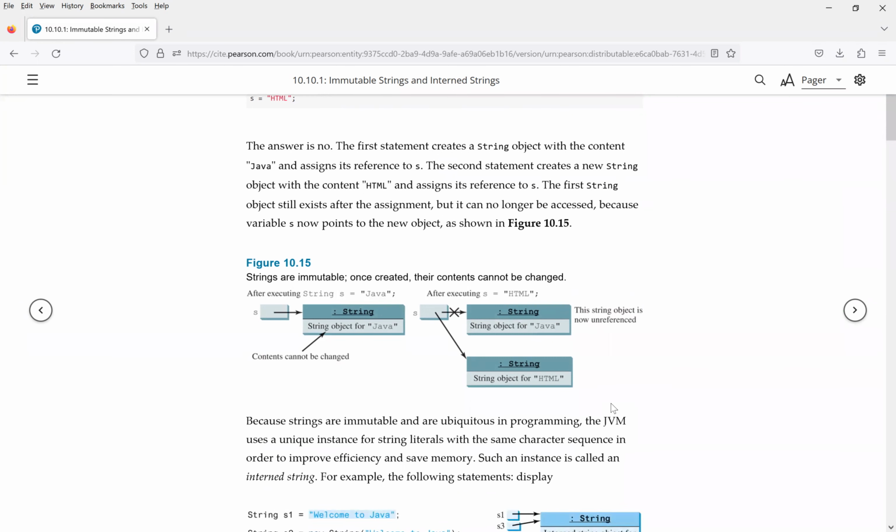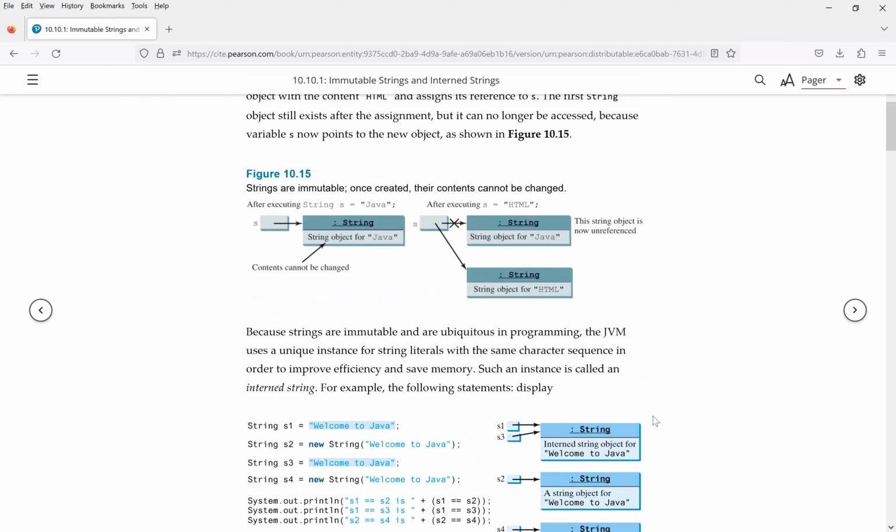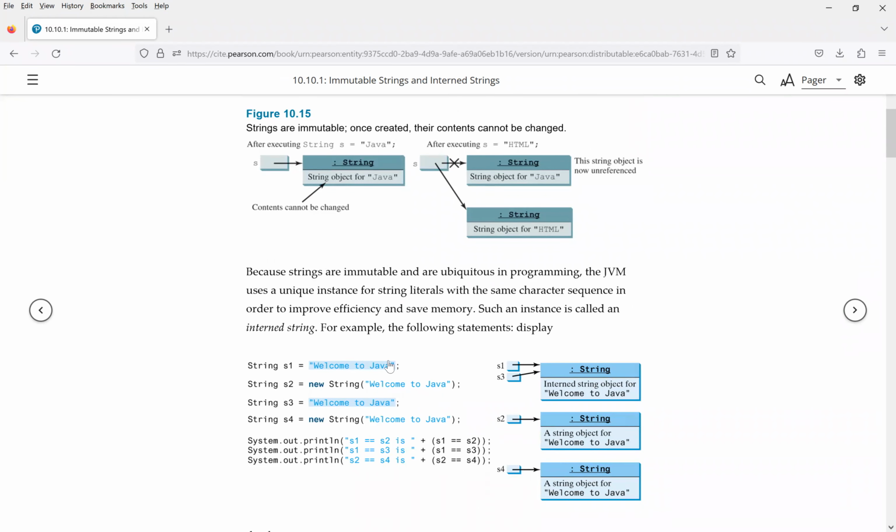And interned string objects can be shared, because they are all the same. Like here, you have "Welcome to Java", and this is "Welcome to Java" here in s3. They are created using the string literal, so this is the same object. It's called an interned object. It's different from creating a new string using new String("Welcome to Java").